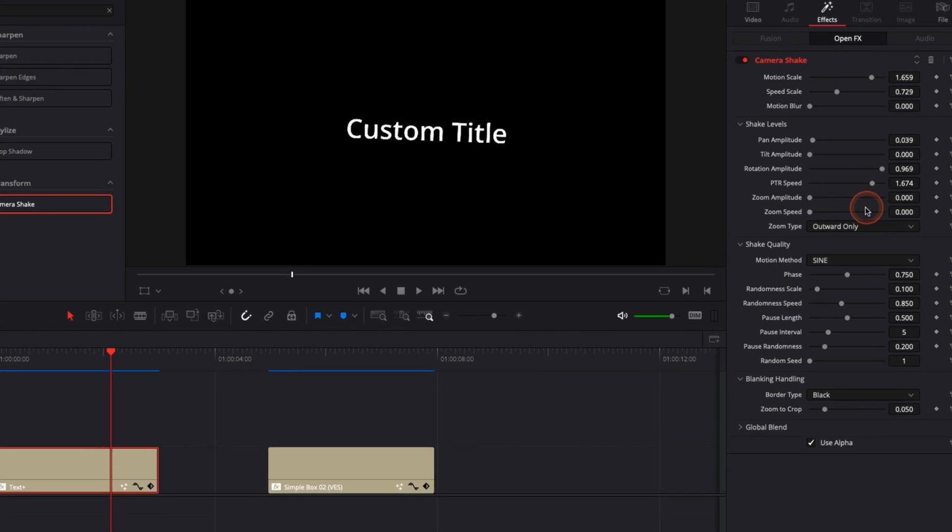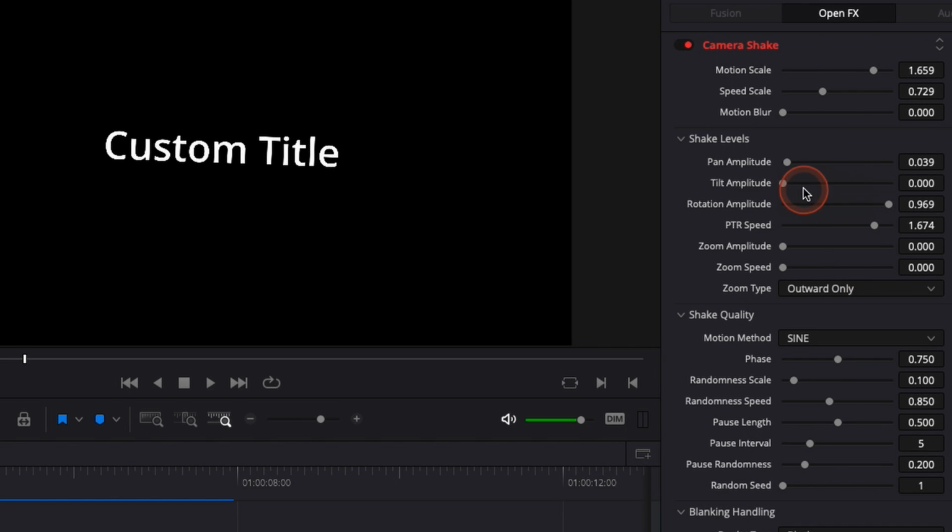So most of the time, if you want to create like a shaky effect, you're gonna reduce the pan amplitude, you're gonna reduce the tilt amplitude, and instead, what you're gonna bring up is gonna be the PTR speed and the rotation amplitude, and also the speed scale probably right here.